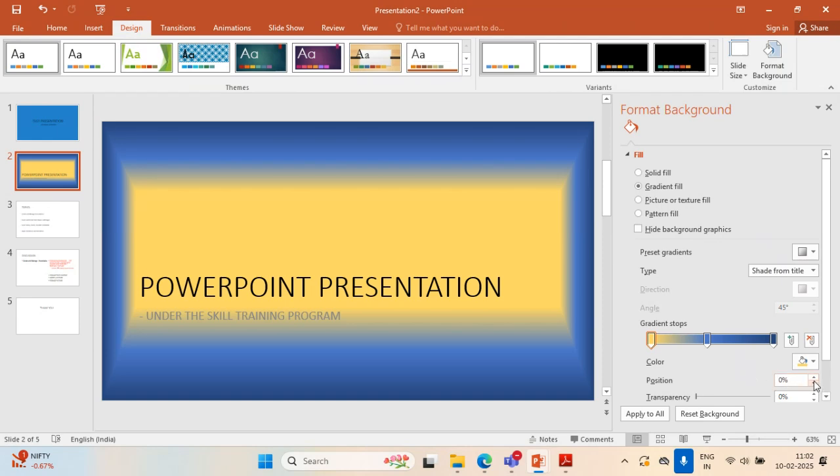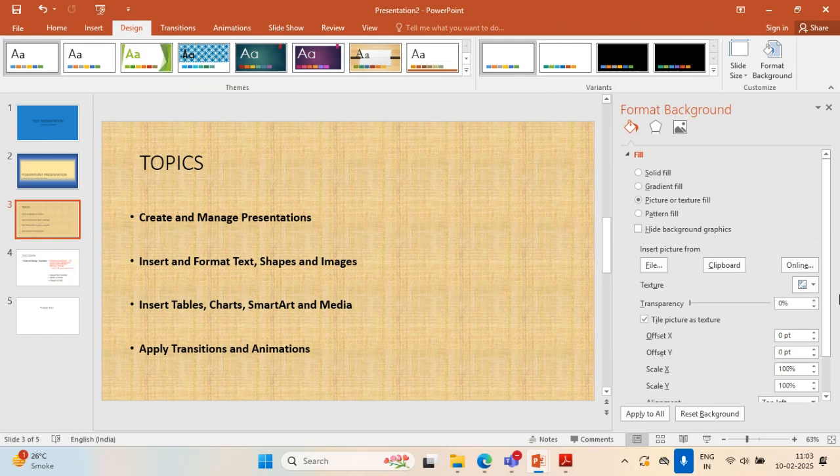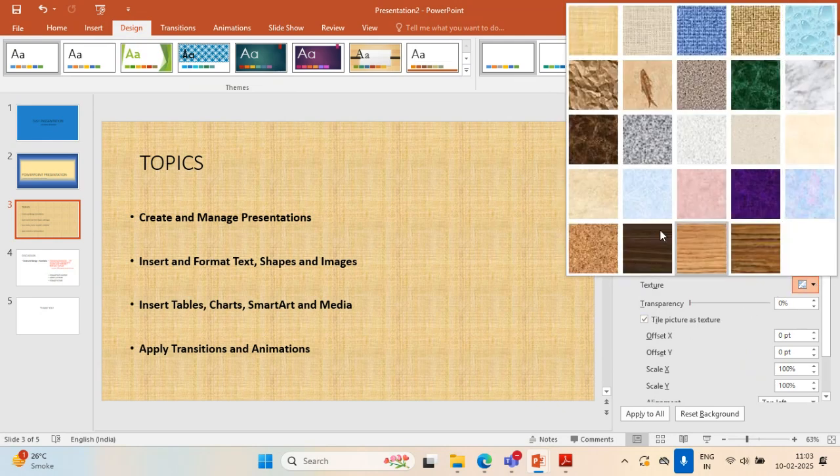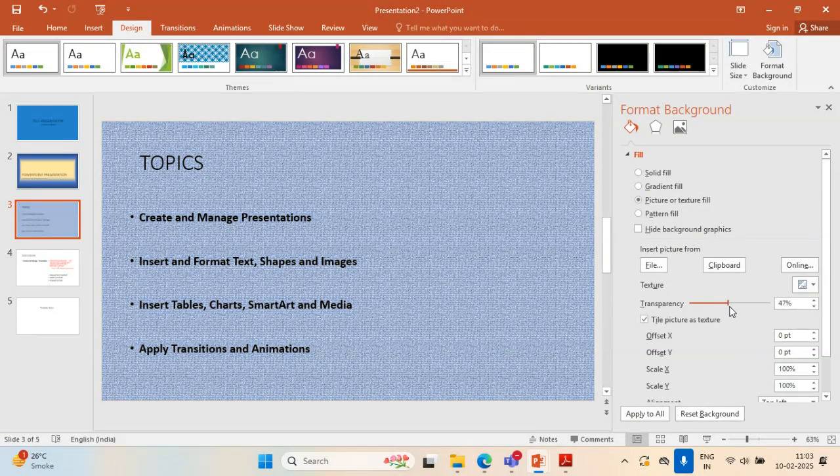And then the color position and transparency, how much more light or dark shade or transparent it will be. These types of things you can apply through this gradient fill. All right. Now suppose I want to insert a picture or a texture fill. Okay. In case of picture, you can choose a picture or you can select a texture from here. Certain built-in textures are already available. You can choose among those. You can increase the transparency or so.